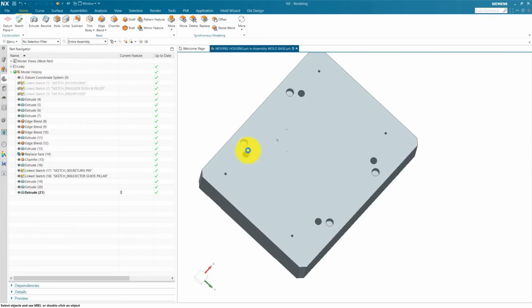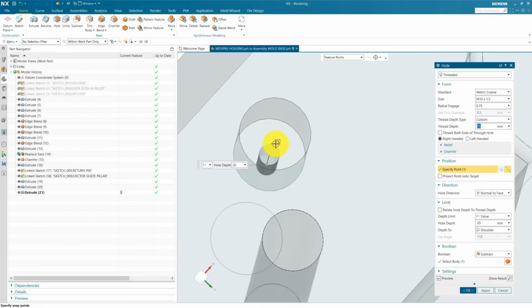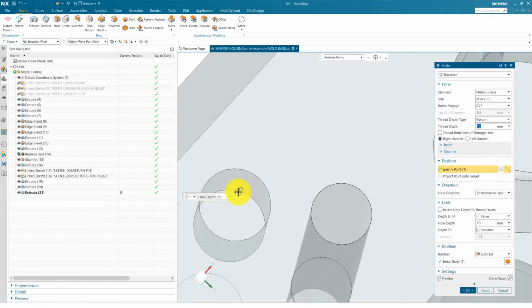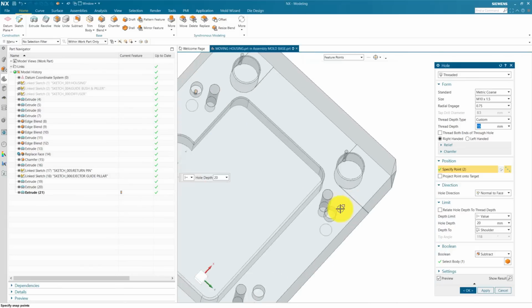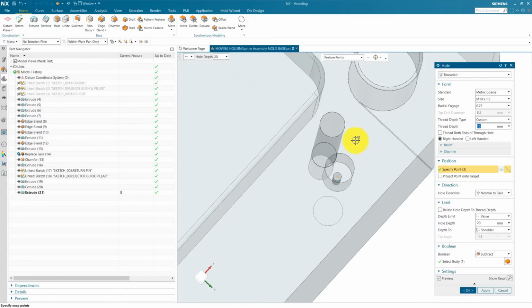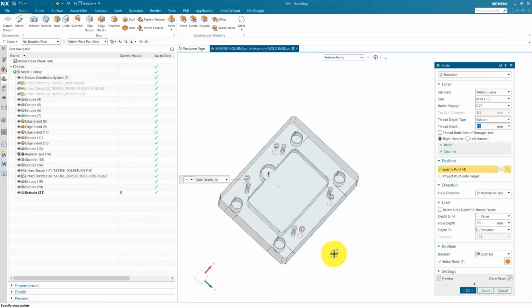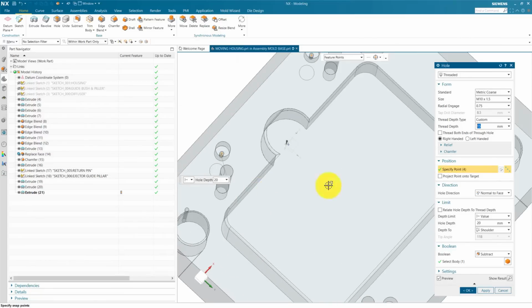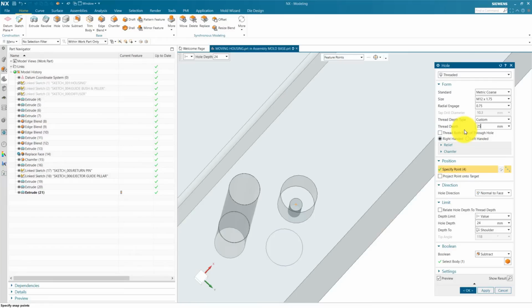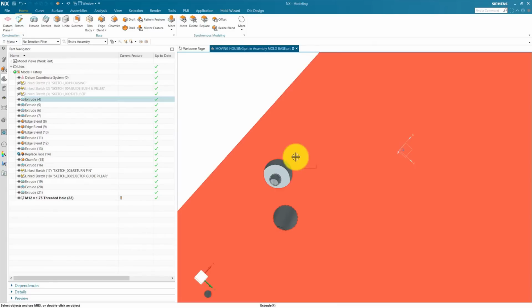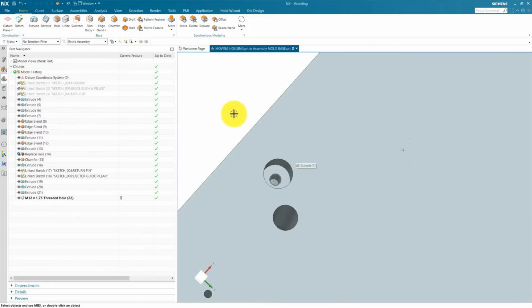Go to hole, select base point and pick the center. Repeat this process for all 4 ejector guide pillar holes. We are going to use M12. The depth of thread is 25. The value we use 30 for drill size. Press OK. We are going to add some radius and chamfer on that.